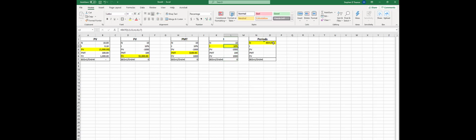Now I can't do the same thing with the payment because watch, I will change 10, I'll change this to 9, I'll change this to 7. Notice that nothing changes here, and that's due to the fact that it's selling at par.